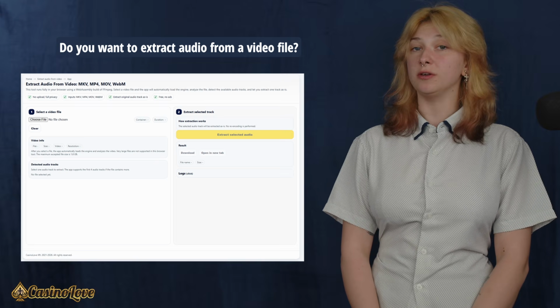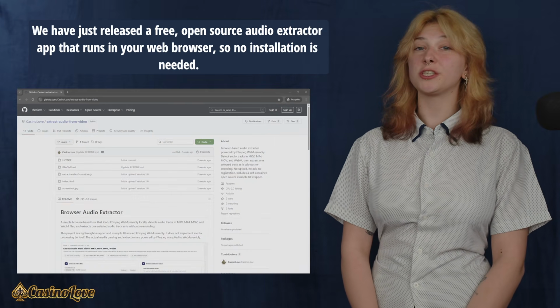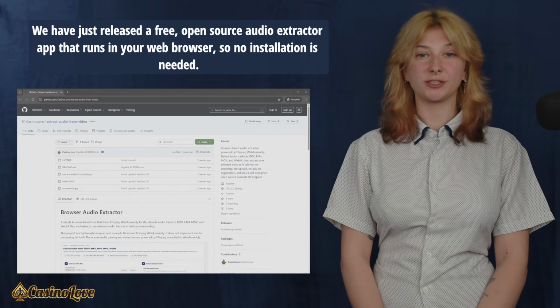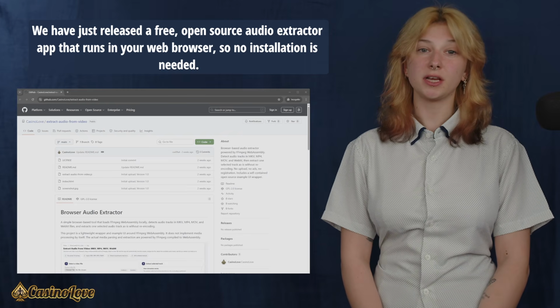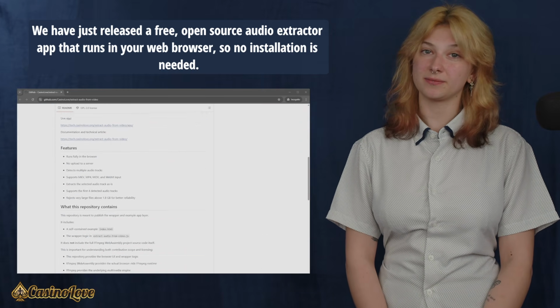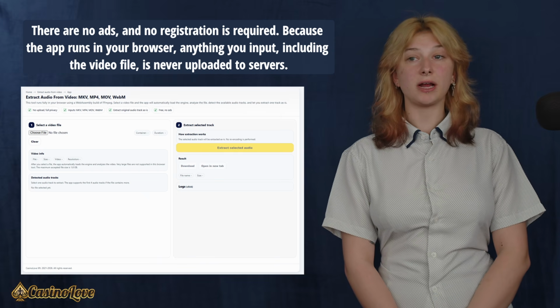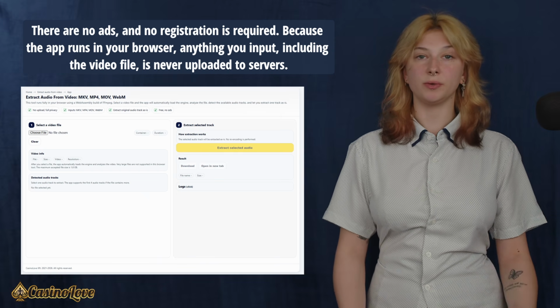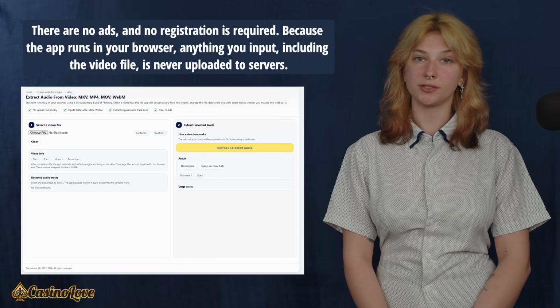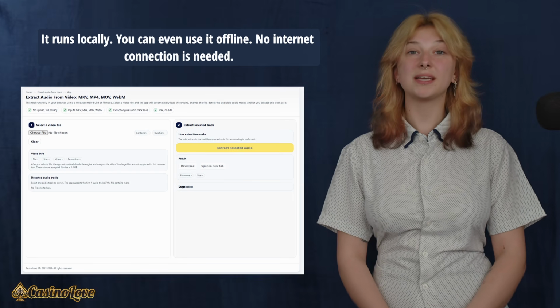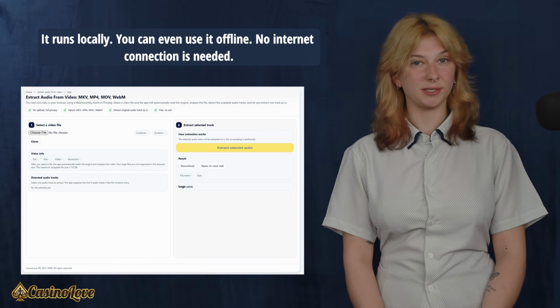Do you want to extract audio from a video file? We have just released a free, open-source audio extractor app that runs in your web browser, so no installation is needed. There are no ads and no registration is required. Because the app runs in your browser, anything you input, including the video file, is never uploaded to servers. It runs locally. You can even use it offline. No internet connection is needed.